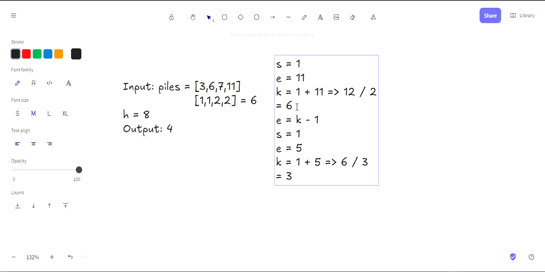So now if you choose 3 bananas to eat per hour, what is the time calculation here? 3 bananas can be eaten in 1 hour. Then here it will take 2 hours, and then here it will take 3 hours.